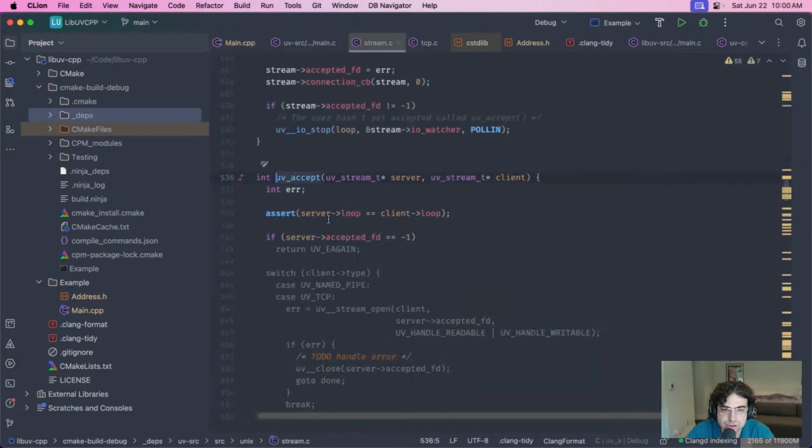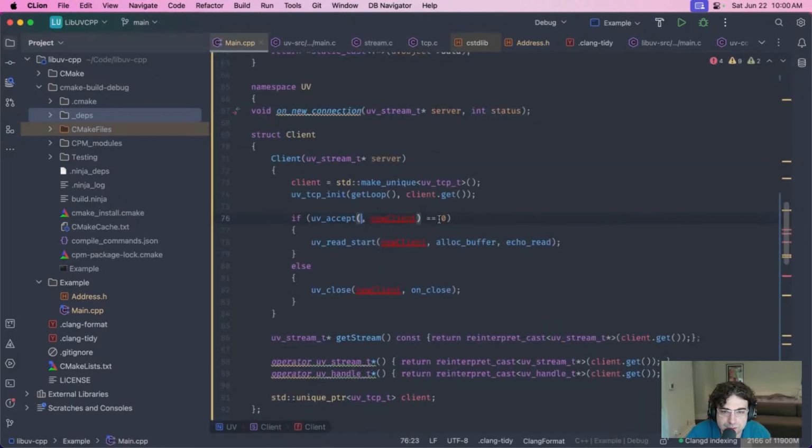So we want first the server, then the client. So this is going to be the client. This is going to be the server. So in this, if it's accepted, but you know what? If it's not accepted, I need to destroy this client. That's interesting. Right? Like I need to see if the server accepts this new connection.